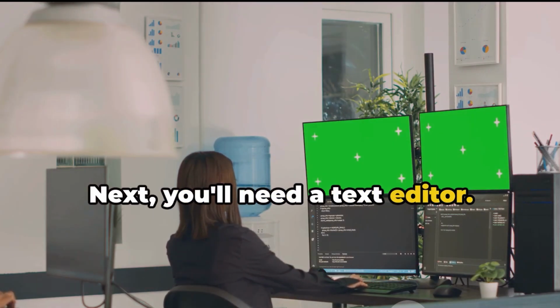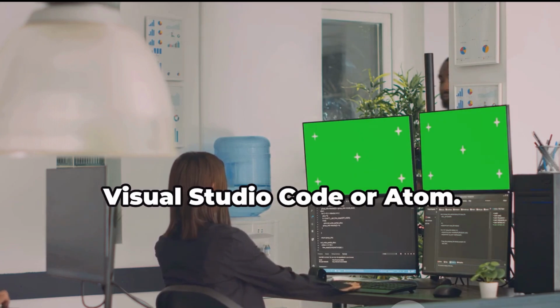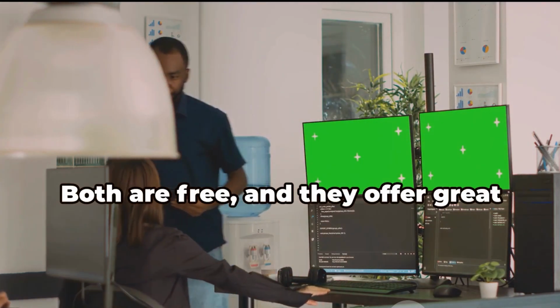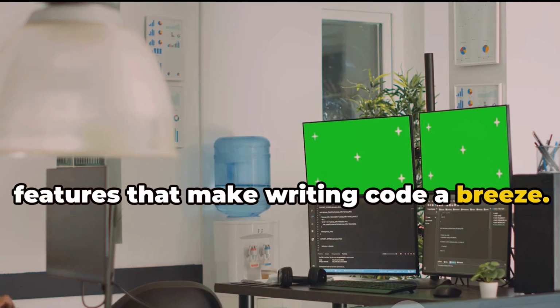Next, you'll need a text editor. There are many options out there, but for beginners, we recommend something like Visual Studio Code or Atom. Both are free, and they offer great features that make writing code a breeze.